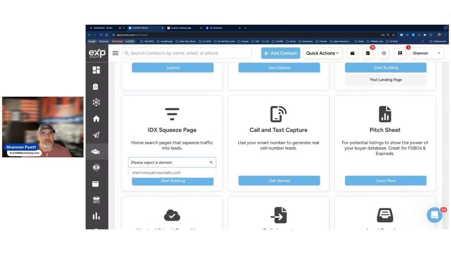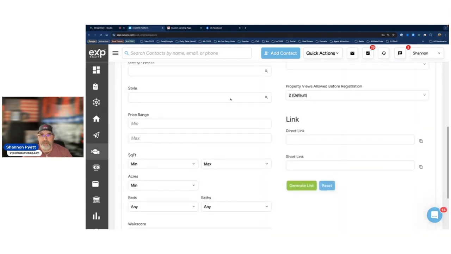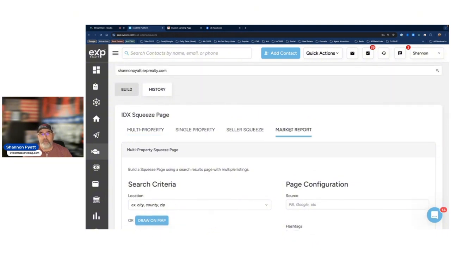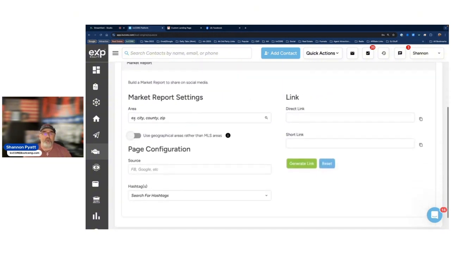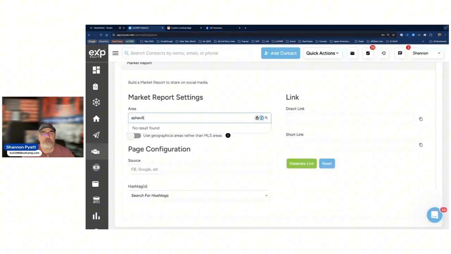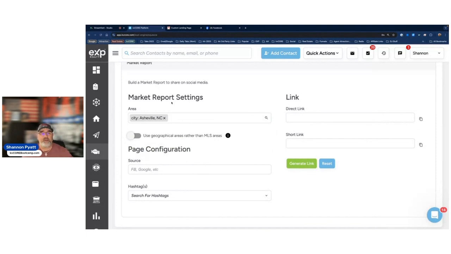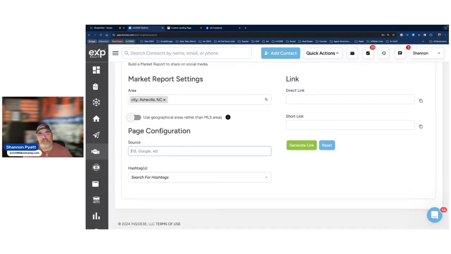So a squeeze page is like this. If we click here and click Start Building, then now what we can do is various different squeeze pages. We can do a market report, which all you do is simply go in and put in the area that you want. So let's put Asheville, for example, Asheville, North Carolina, right? Okay, city, it has to auto-populate, just so you know. Now I could do a geographical area here if I wanted to. My source is typically where I'm going to advertise it. Let's say I'm going to advertise it on Facebook or social media. You can put SM for social media. Put your hashtags there.